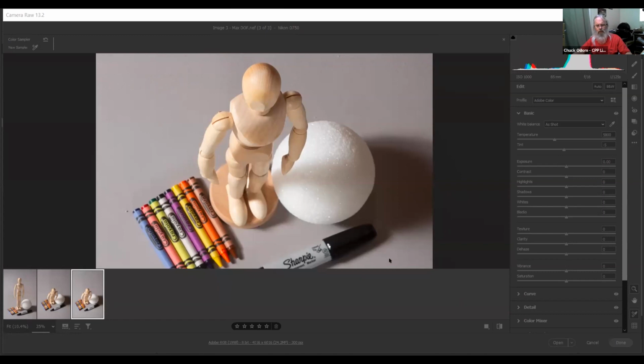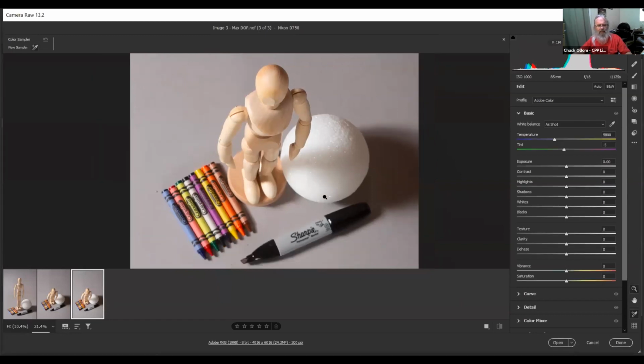Now let's look at this one of Chris's. Now to me, that's even sharper than the sample. There's no doubt. Top of the head, I can see the grain in the top of his head. I can read the crayons. I can read the Sharpie. To me, it's much sharper than the sample.